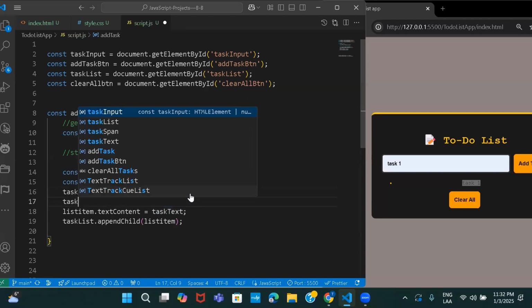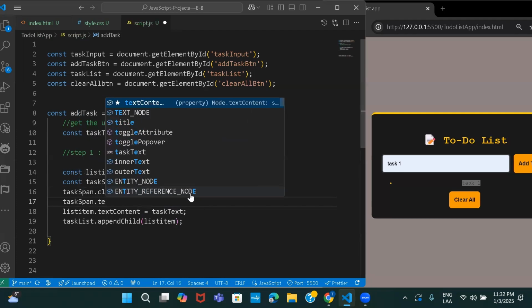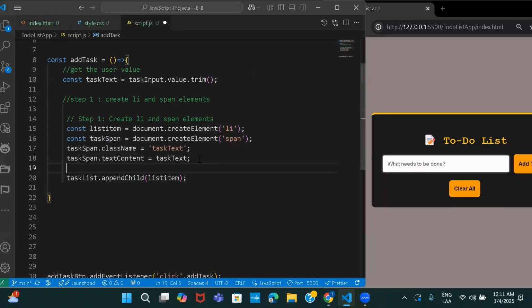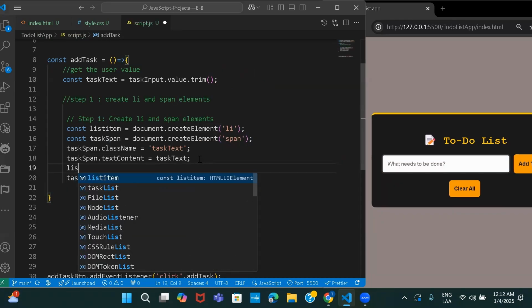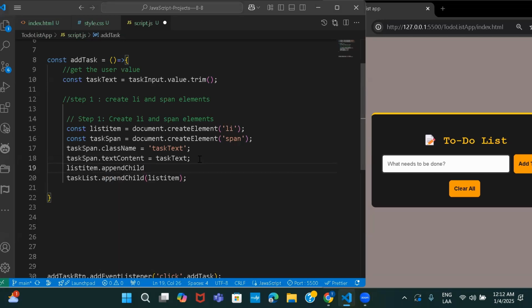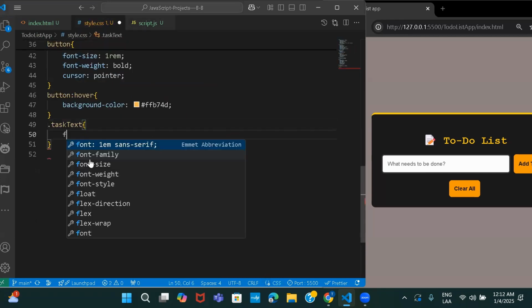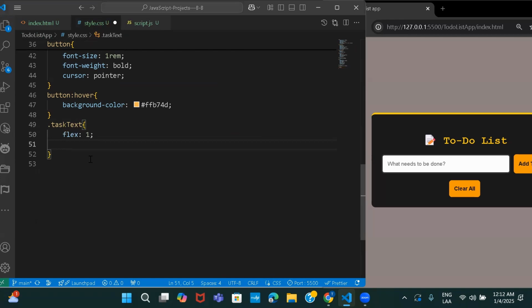And then let's also set the text content. What would be the text content for the task span? Whatever is inside the list. So task span dot text content is going to be the task text. Now let's append the task span to the list item. So list item dot append child, and here we are going to append task span. We'll do this, and let me save this. After this, let's go to the CSS and apply the styling over here. I'll copy this and go here, and let's make the flex as 1, the cursor as pointer, and then text align left.